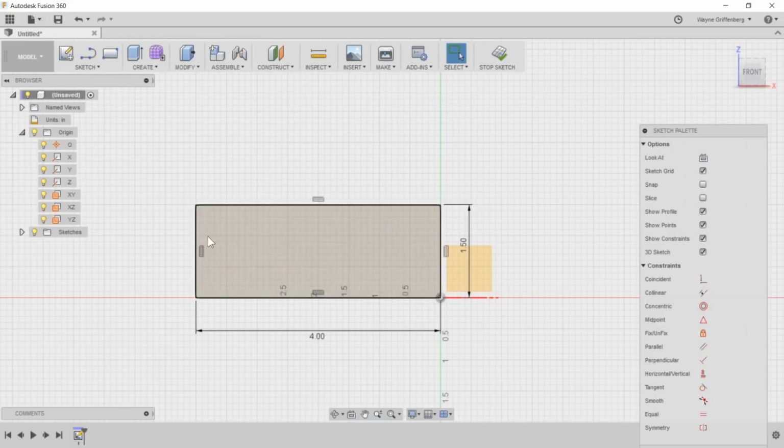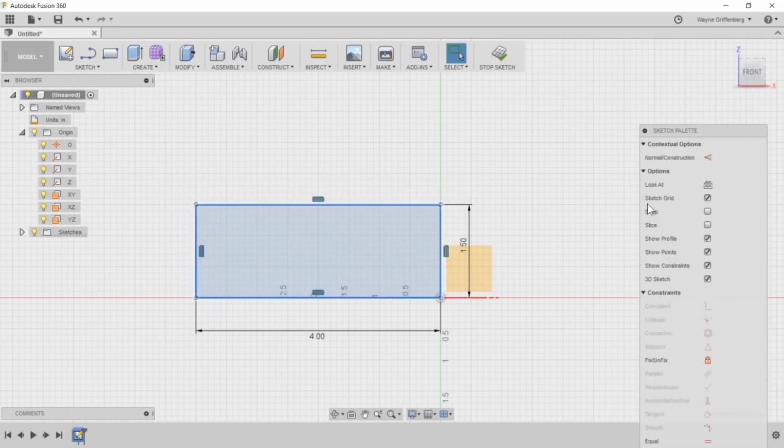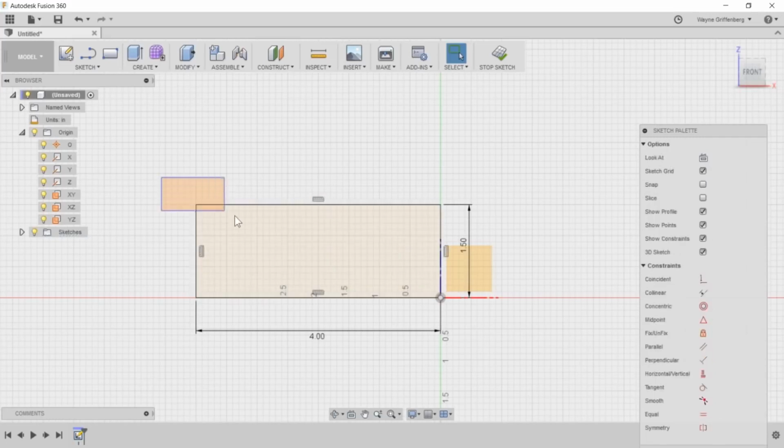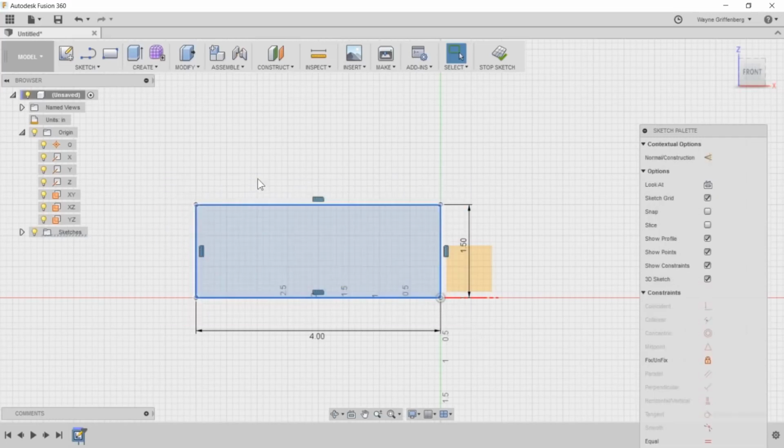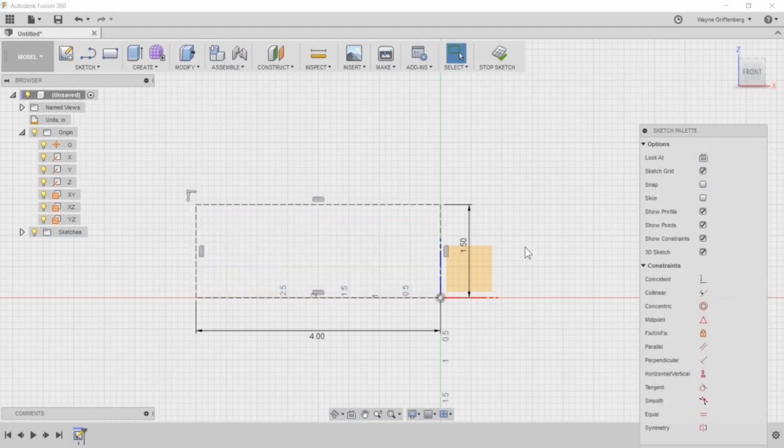Now, I don't really want this to be a solid block. I want to make a tube. So I'm going to turn these into construction lines. All I did was put a box going from left to right, highlighted all those lines, and up here it opened up normal to construction. I'm going to turn them into construction because they're just going to be guidelines for my tube.